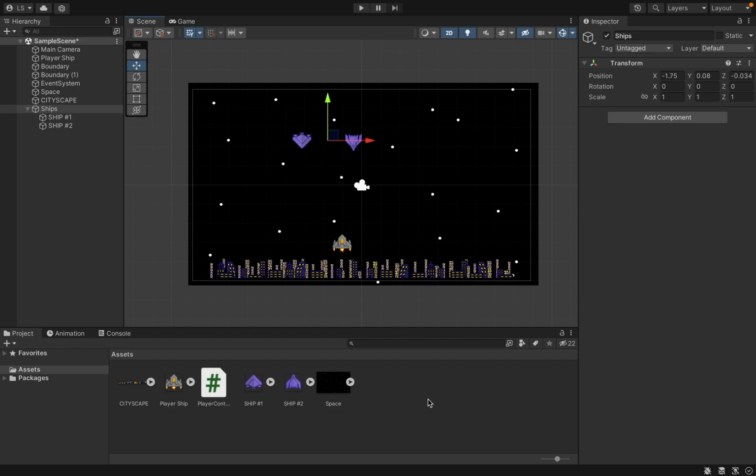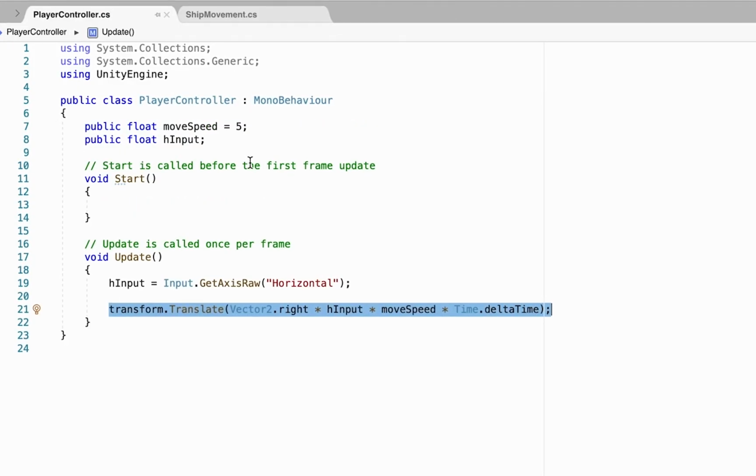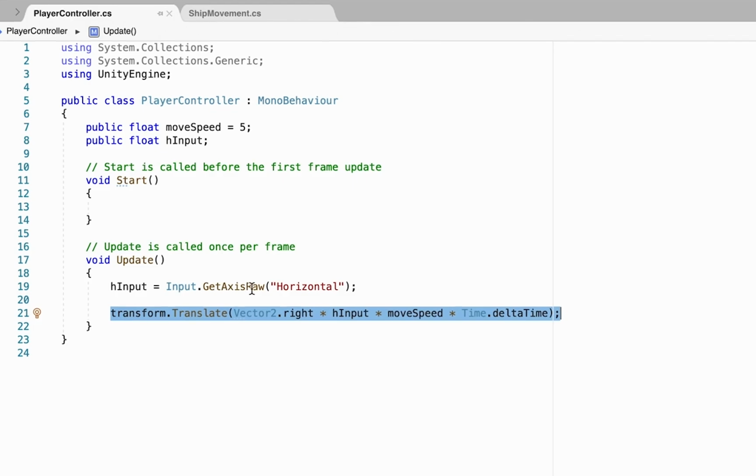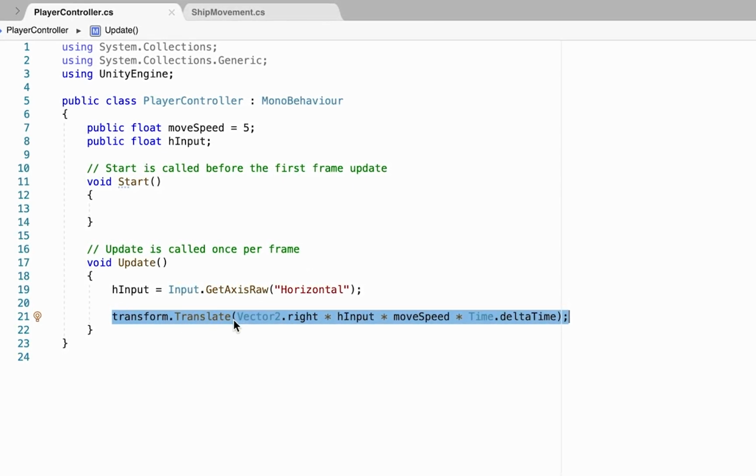Now that we've done that, we're ready to do some coding. So again, while clicked on my ships, because I don't want the individual ships moving, just the parent object, I'm going to go add component, new script, and I'm going to call this one ship movement. If you remember last time when we made our player controller, we used this line here, accessing the transform and then translating it to the right. We're actually going to use almost that exact same code this time around.